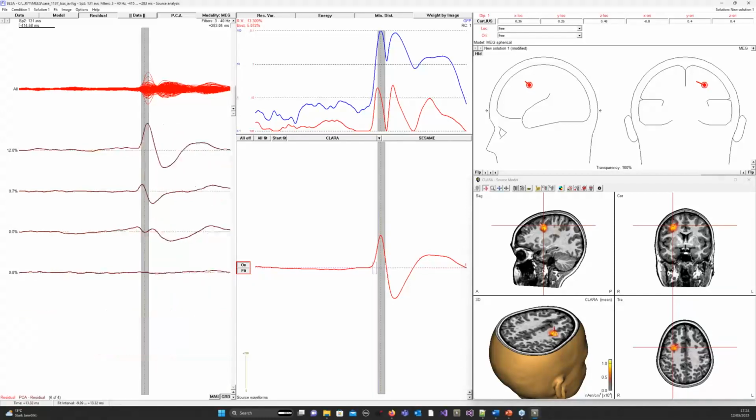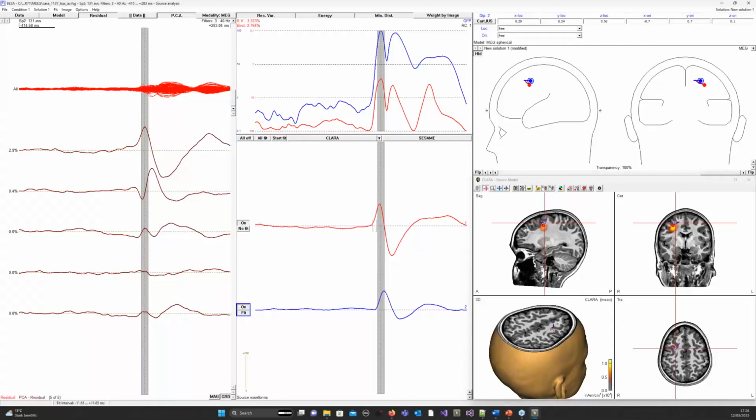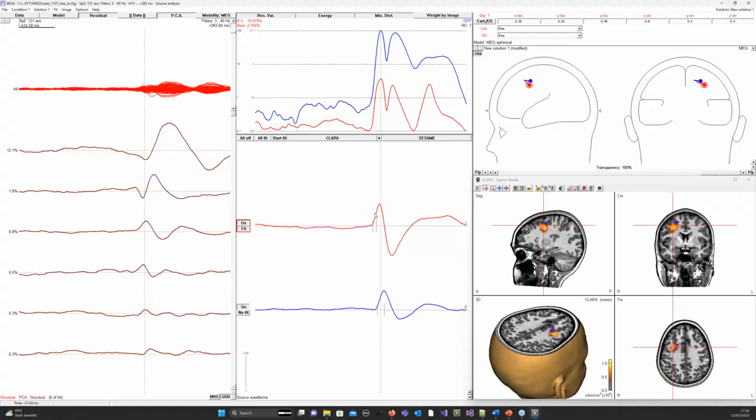Let's just mark this interval, and add another source and start fitting it. And yes, indeed, we have a propagation from this first site to the second site. They're only a couple of centimeters apart, but it's definitely happening. When we see it in the maps, let's double click and have a look at the maps.